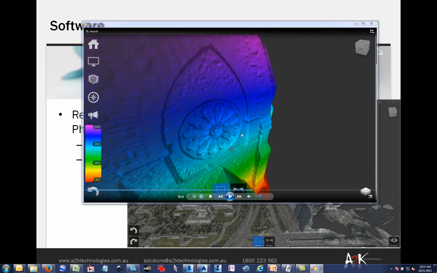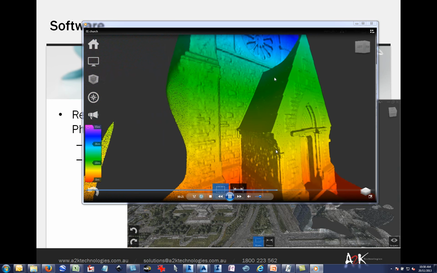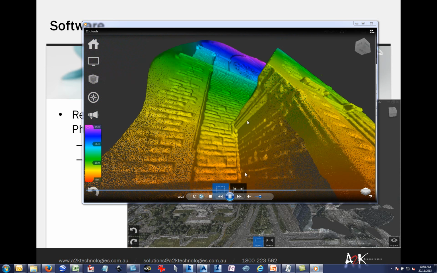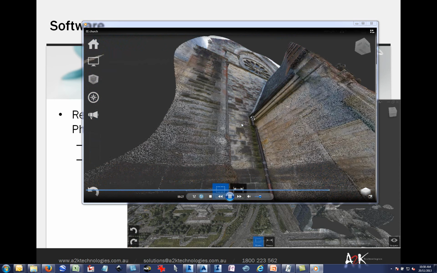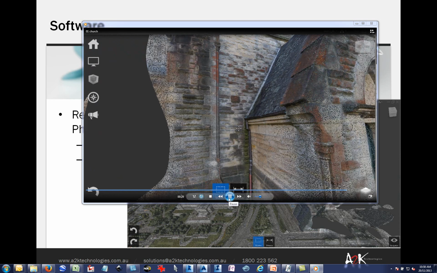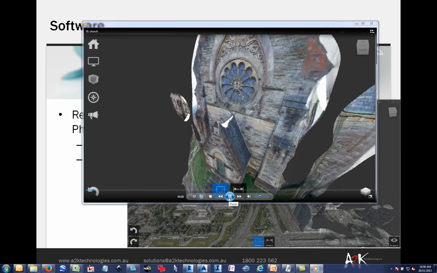Now we're showing it here color coded by elevation, just to emphasize that it's not just a photograph, it's actually a set of point clouds that can be rendered from different kinds of perspectives. You can also see that it's picked up individual brickwork, so the quality of the mesh is very, very good. And the most important point to emphasize is that all these photos were taken from the ground.